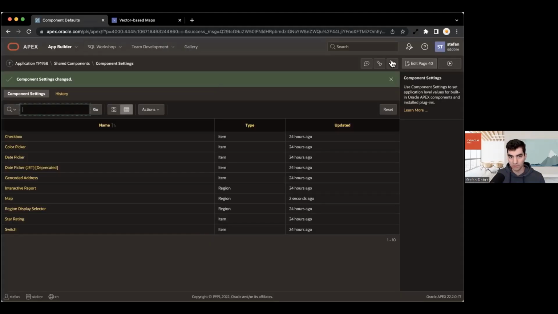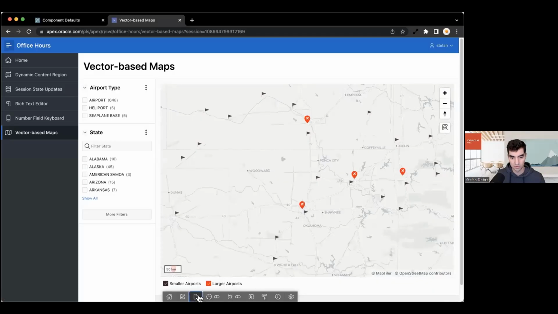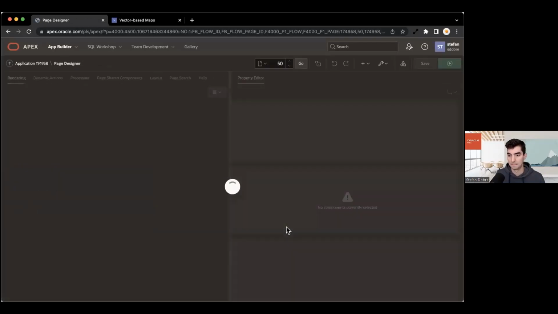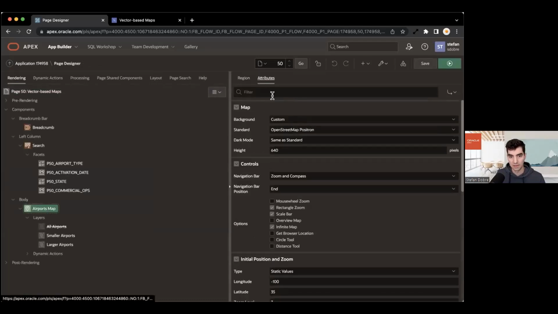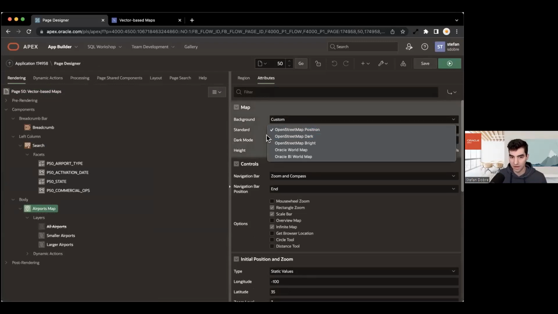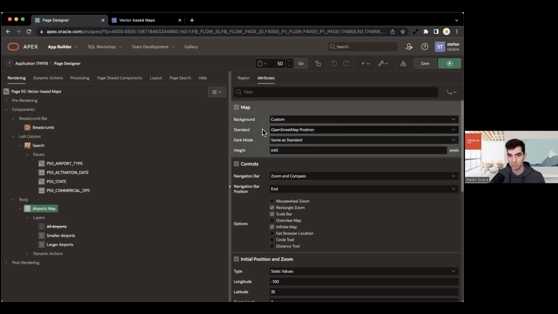What's also important to note is that these vector-based tiles are only available if you choose one of the OpenStreetMap variants. There are none for the last two options here. So try to stick with one of the first three here and enable that component setting. And you should see some nice results.